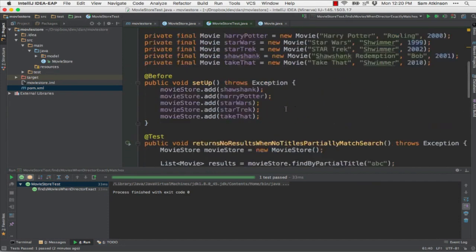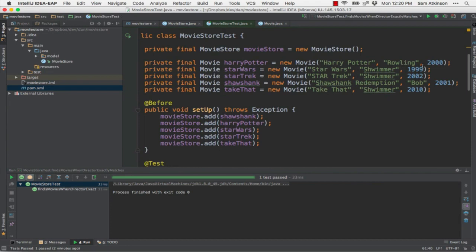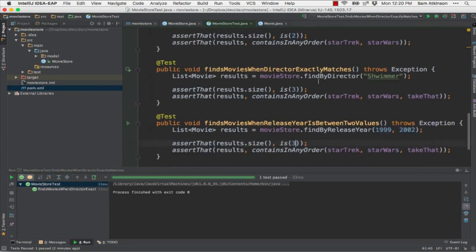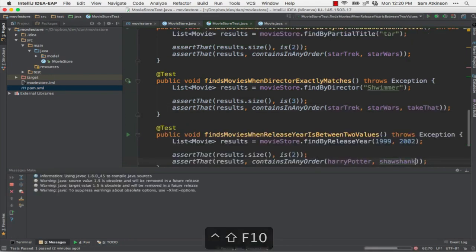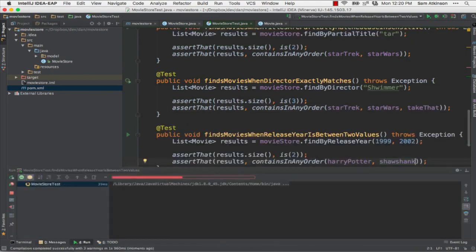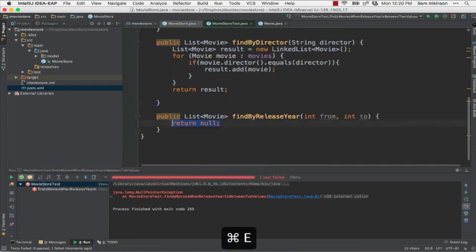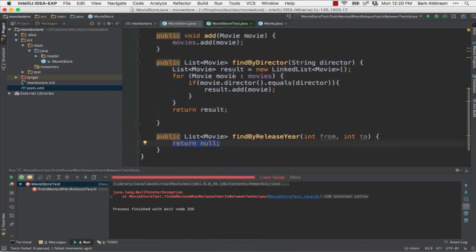So if we say, it's Harry Potter and Shawshank, we said. If we run that, we'll see a failure is expected, which is cool. And you can see what's happening here. We're building up to a crescendo here. It's copy and paste time again.